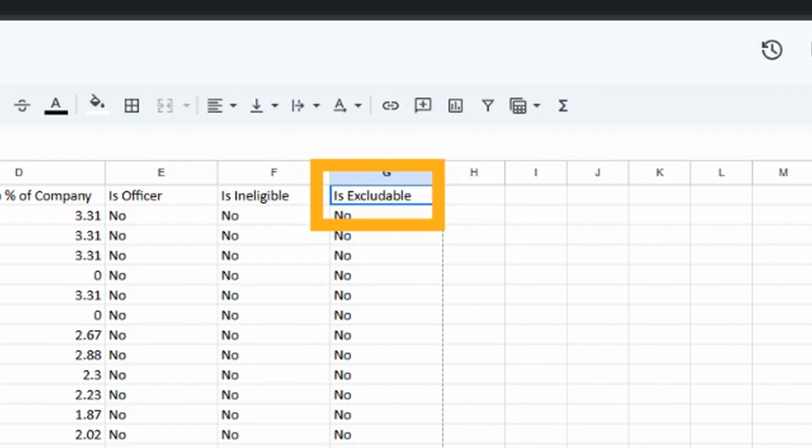Is this employee excludable? Enter yes if the employee is one of the three categories. 1. Employees covered by a collectively bargained plan if cafeteria plan benefits were the subject of bargaining. 2. Non-resident aliens with no U.S. source income from the employer. And 3. Employees participating in the cafeteria plan under a COBRA continuation provision. Excludable means, can this employee be removed from one of the tests? It is different than the ineligible column question previously.